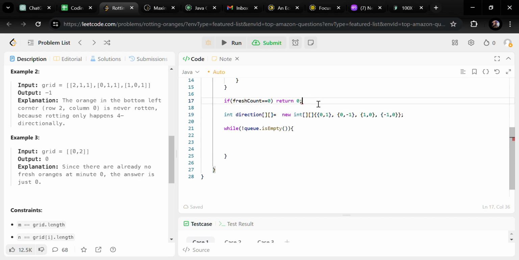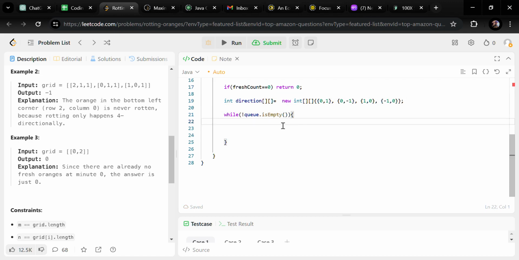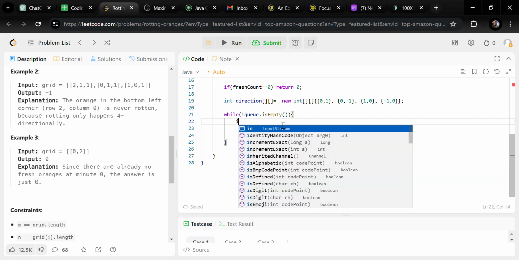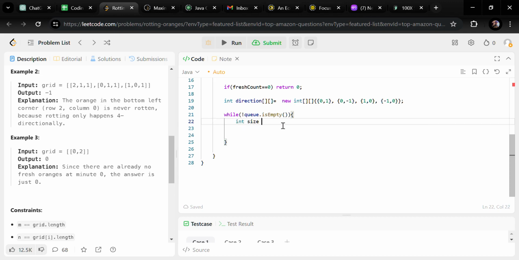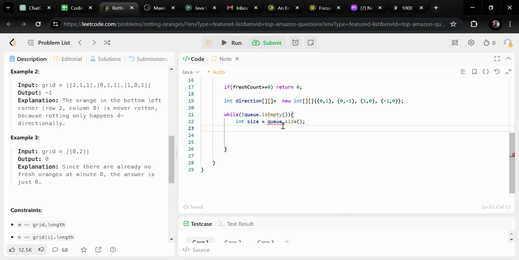So here it goes with this direction array, and now if the queue is not empty, we will take the element from the queue. So we will first get the size of the queue, because the size of the queue has to be taken, and the importance of this will be known soon. Size equals queue.size, and then int, which will be rotten equals queue.poll.